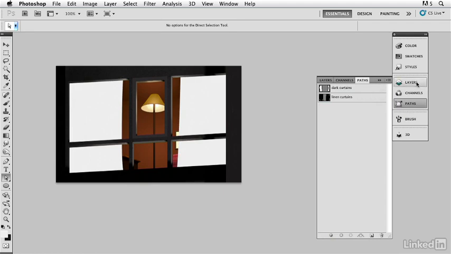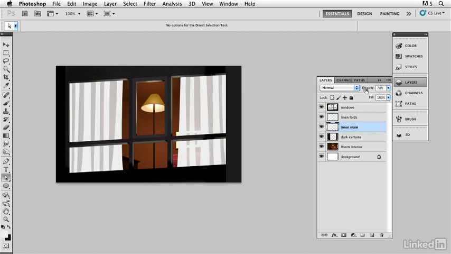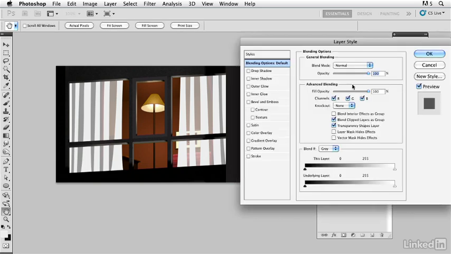So I'm going to go into my layers again, and I'm going to take the linen main. I'm going to bring down the opacity so I can start to see through it, right through there like that. And then I'm going to take the linen folds, and I'm not going to bring down the opacity on those. I'm going to bring down the fill opacity because first I'm going to go into the layer styles. Bring down the fill opacity so we can see through it, just like we did with the other one.